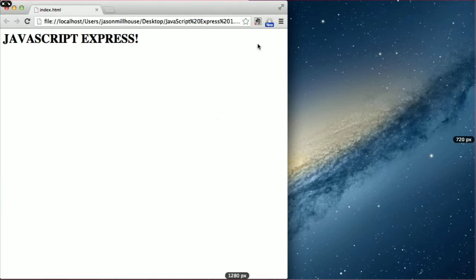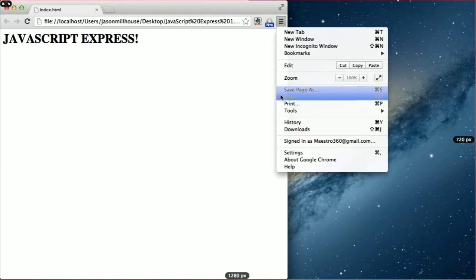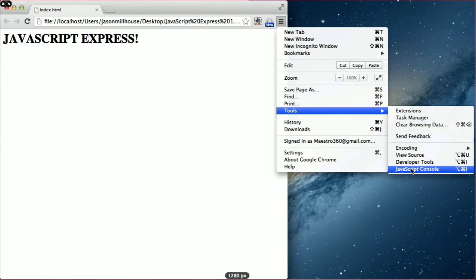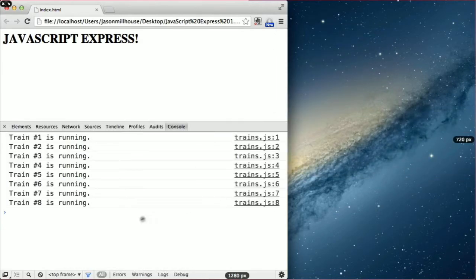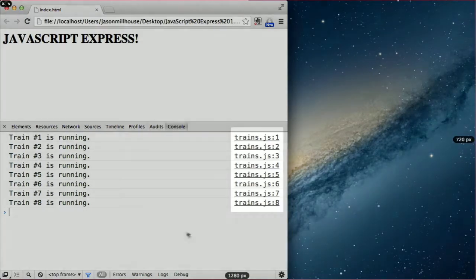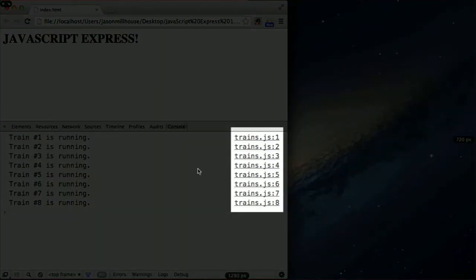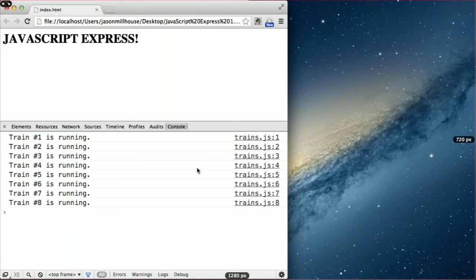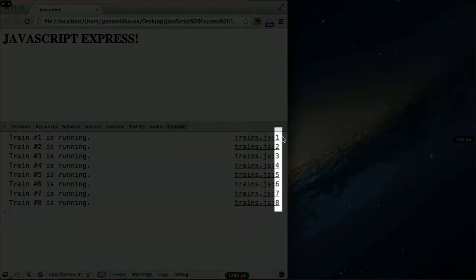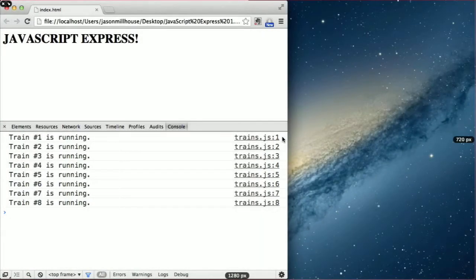So all we would do here to see our results is go up to the menu and open our JavaScript console, which we already know how to do. And there on the left, you can see our running train printouts exactly as we wanted them to be. You might ask what these notations are over here on the right-hand side of our log, and that would be an excellent question. These are indicators that show which files caused the current line of output on the left, along with the exact line within the file that caused the output.